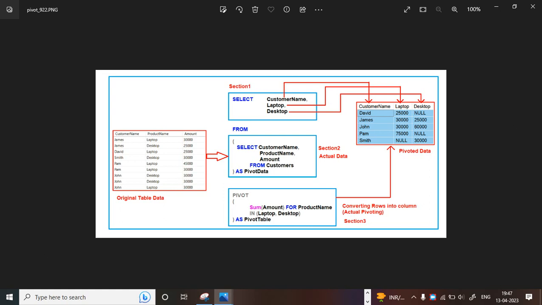And after that we are using the pivot function. Pivot is just like a function, right? Converting rows into columns, it is the actual pivoting section, right? This is where the pivot happens.